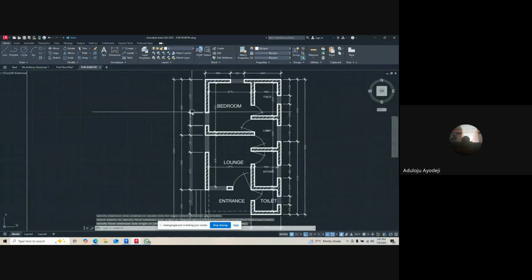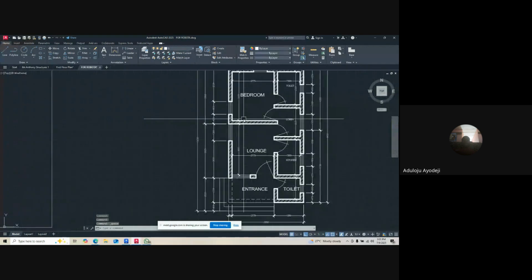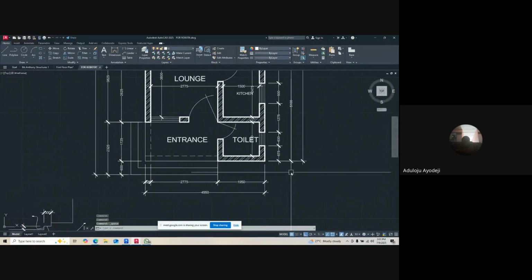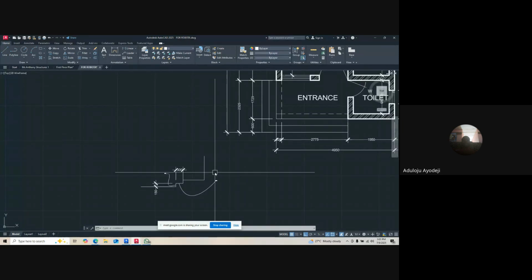Can you all see what I've done now? I've done the dimension. We will not be able to do the elevation today because I don't want it to be too much for you guys.